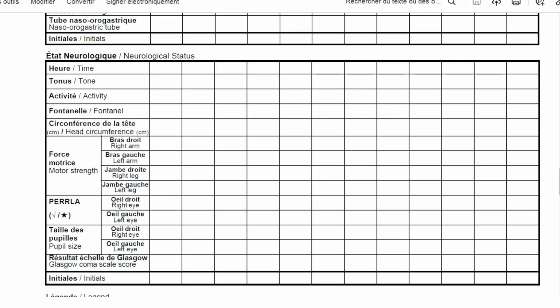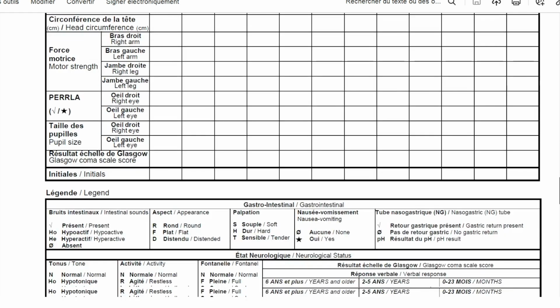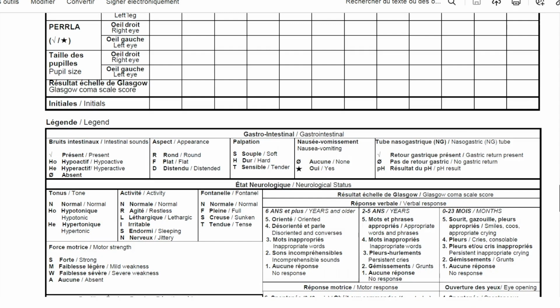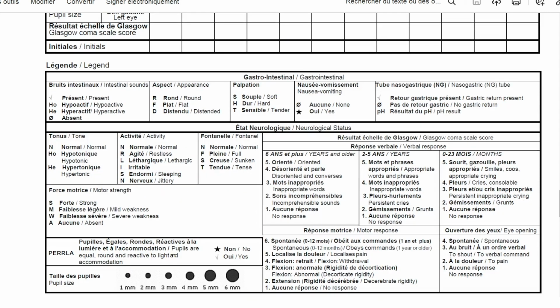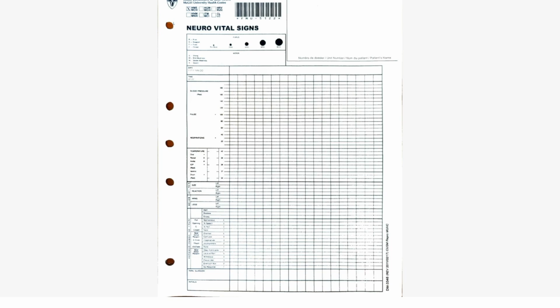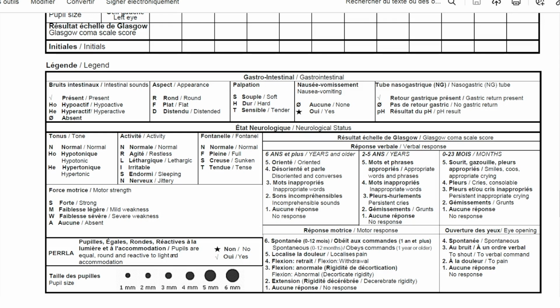You can see how the table and the legend at the bottom are quite detailed, with a full Glasgow Coma Scale assessment by age. The goal of this section is to stop using the extra nursing documentation tool called the Neuro Vital Signs. Once again, to try to reduce our duplication of documentation and have all the information in one document.